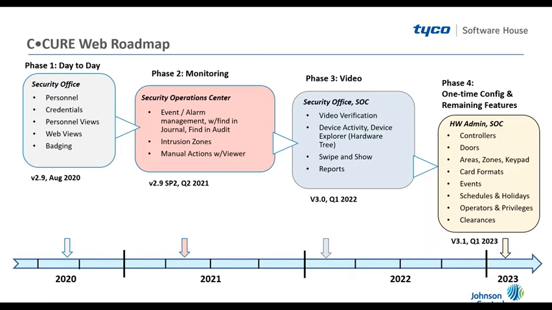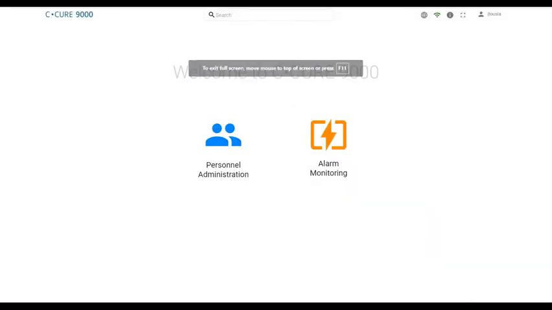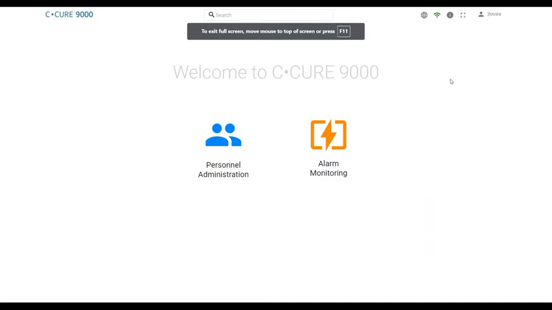Okay, so let's take a look at the new web client. Let's dive in here. If you have 290 currently and you've played around with the personnel admin side, this is a new screen for you. We didn't have this screen before because it just went directly into personnel administration.